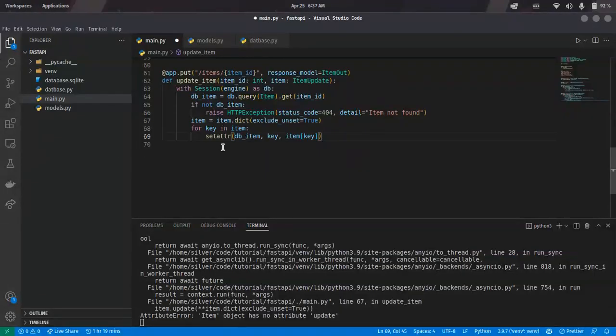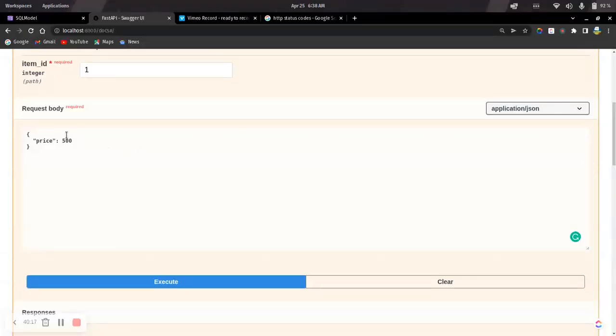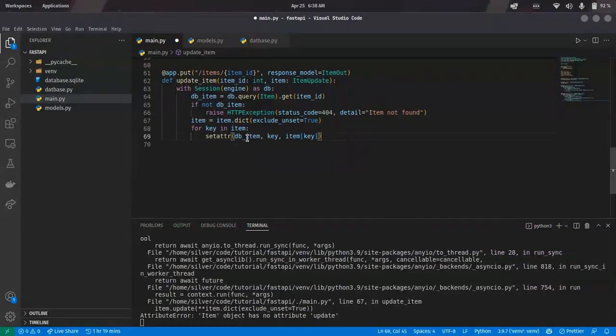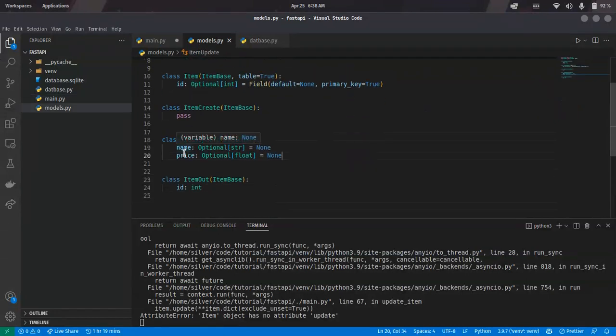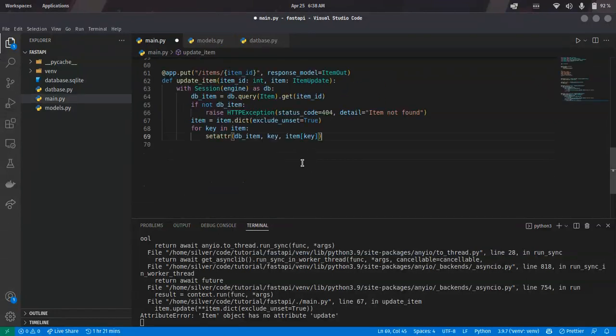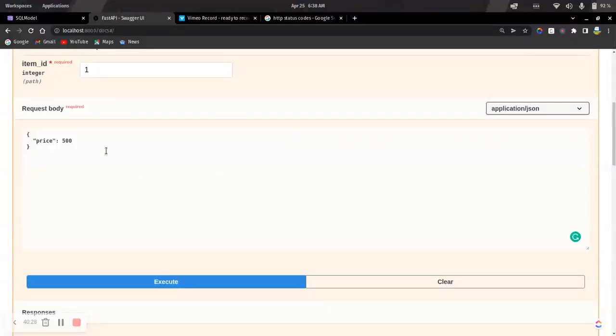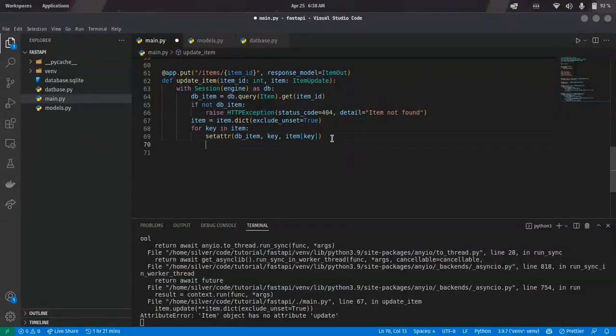So once we are in price like this, we are going to try to set price. So we are going to setattr of db_item. This db_item is of this one. So we are going to set the price of this one like this. We are going to set it to whatever the key is, which is going to be 500 like that. Once we are done with that, we have to refresh. So we have to commit and then we are going to refresh. Sorry, db.refresh.